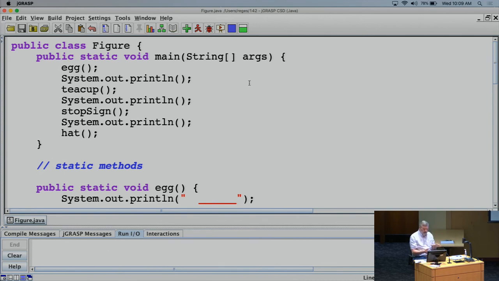And then this is kind of the second version of the program. I'm going to call this figure 2. And so it's the one that has nicer structure. So main is much shorter than it would be otherwise because we've introduced static methods.